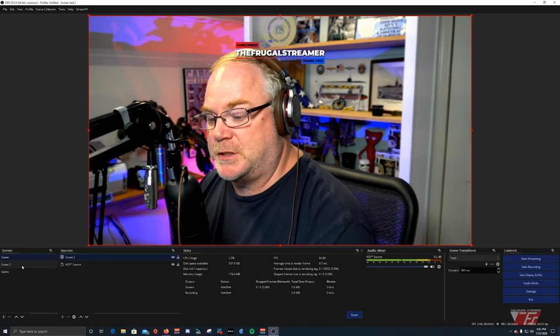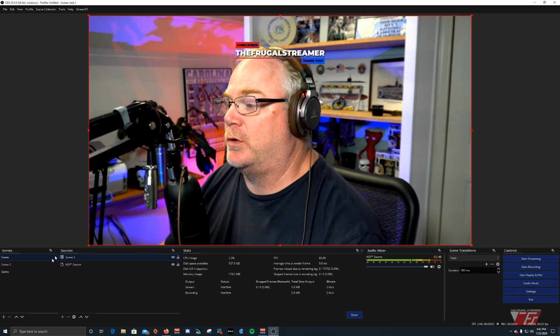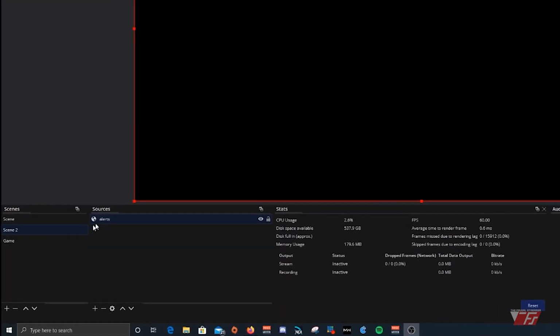All right, so if you need to make any changes to your alert, say you want to resize them and make them bigger, go to the scene and then change the size of the scene. Or say you want to add a filter, instead of adding a filter to the source, add a filter to the scene.